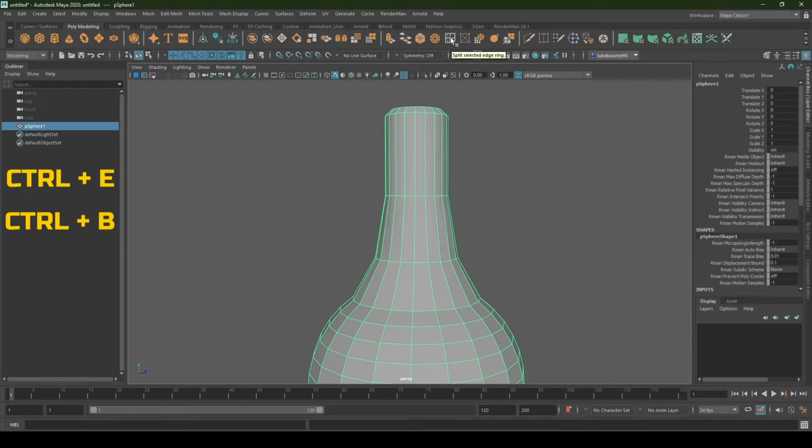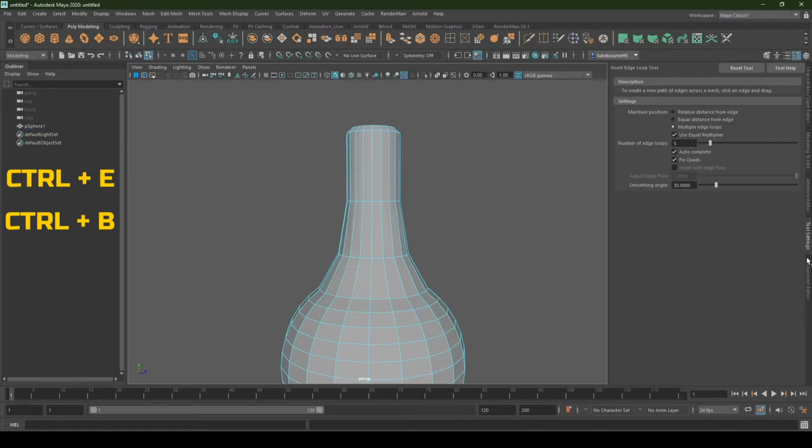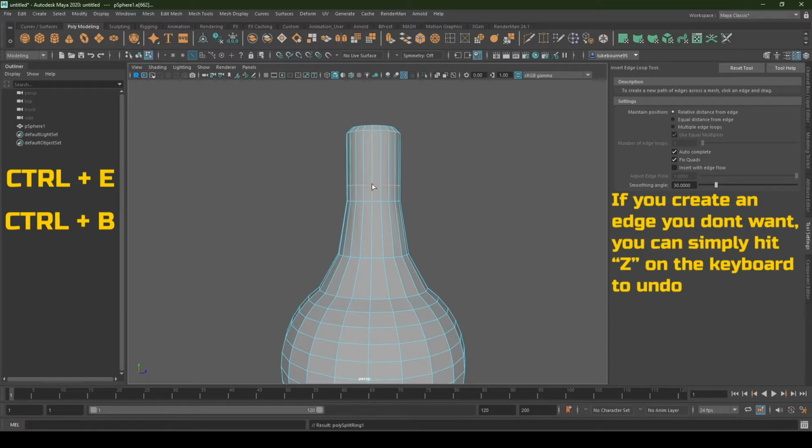I'm going to double click on this button, which is going to bring up the tool settings for this tool. Now, the Insert Edge Loop tool settings, we have a few different things to go through here. However, for right now, we're just checking that relative distance from edge is selected. And when we left mouse click and drag on a surface that's between two other edge loops, we can create an edge loop anywhere in between. And I'm going to place one about here.